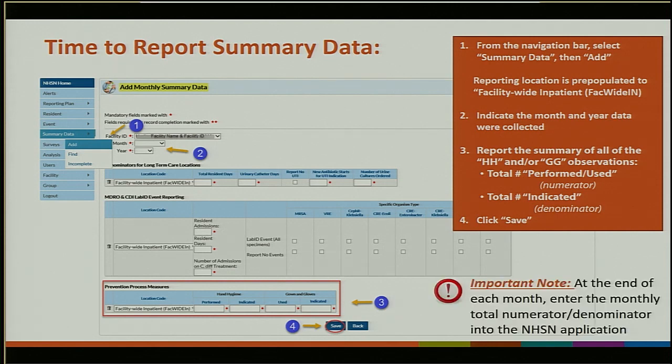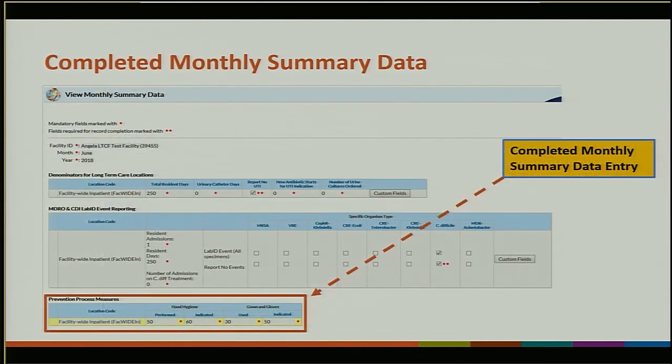Important note, we only want aggregate numbers. So this form and your summary data are not used to collect or to track. It's only used to enter your aggregate data into the application. This is how a completed monthly summary data would look once you have entered all of your numbers. So in this instance, hand hygiene performed was 50, but what could have been observed and utilized was 60, as well as gown and glove use, 30 was used and 50 was indicated.